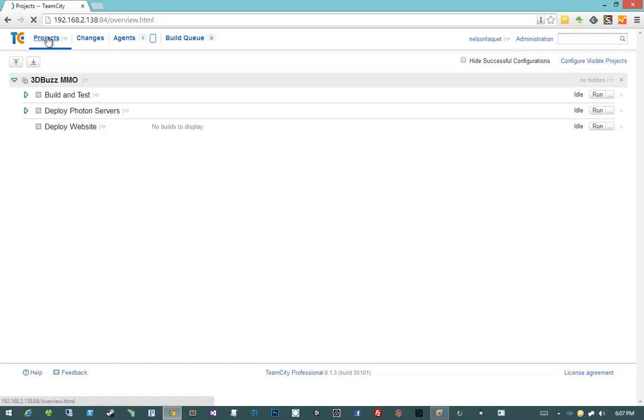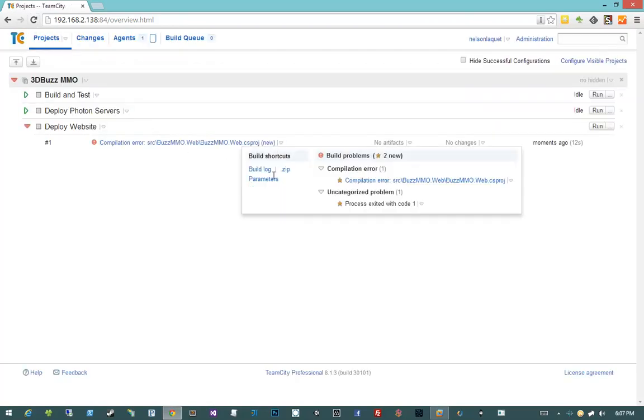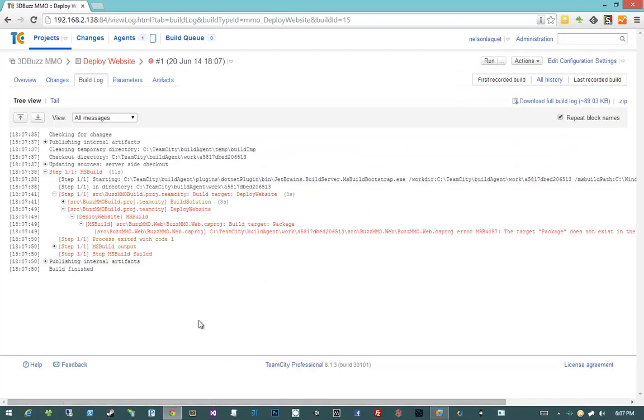So now let's jump back over to the Projects tab, and we see we have 3D Buzz MMO, and let's hit Run on Deploy Website. You'll notice I am a bit impatient here by just hitting refresh. Alternatively, oh, we already get a compilation error, so that's fine. Let's open up the build log and see what we forgot.